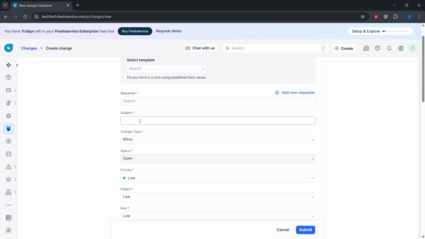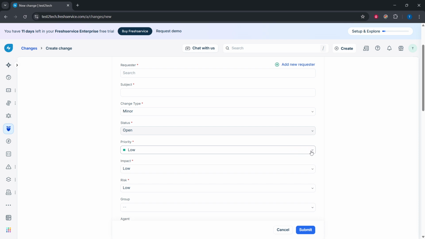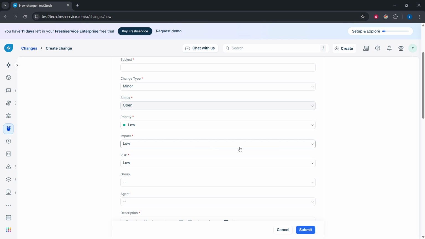Select the appropriate type, such as standard, normal, or emergency, depending on your organization's setup. Then set the priority based on urgency and business impact. This helps teams align on timelines and resources. When you're done, click Save to create the record and lock in the essentials.